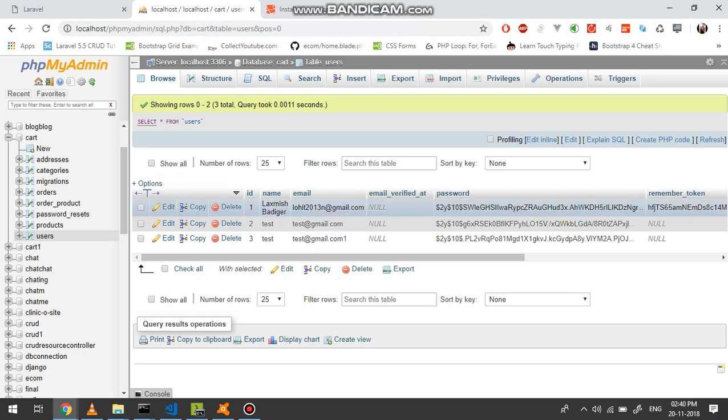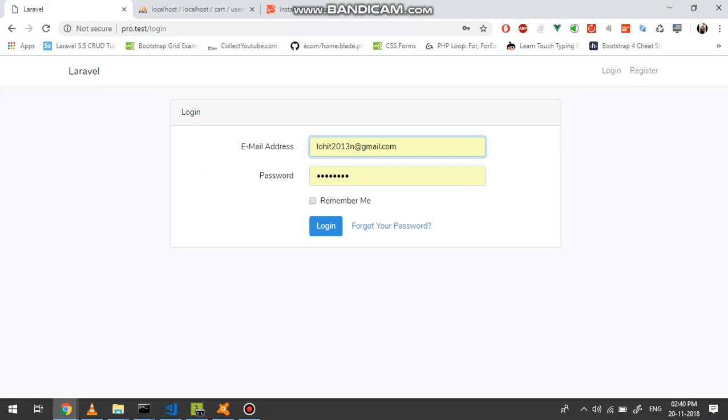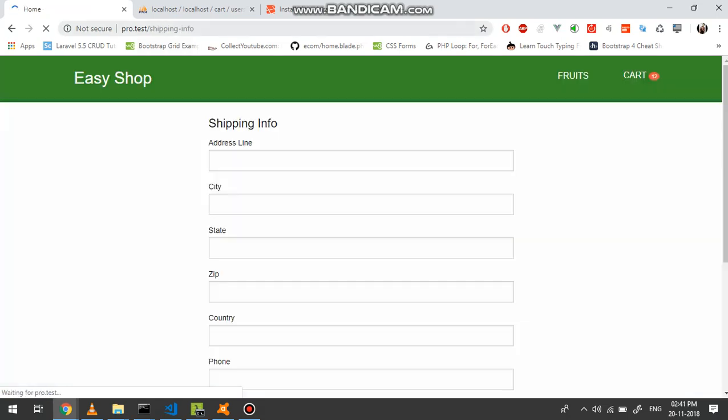I have registered with three accounts: this one, this one, and this one. Right now I want to log in with this one, so I am already registered. You can do as many registrations as you want. For this moment I'm logging in as this user. After clicking login, it will take me to the login information, so the route has changed to the shipping info.